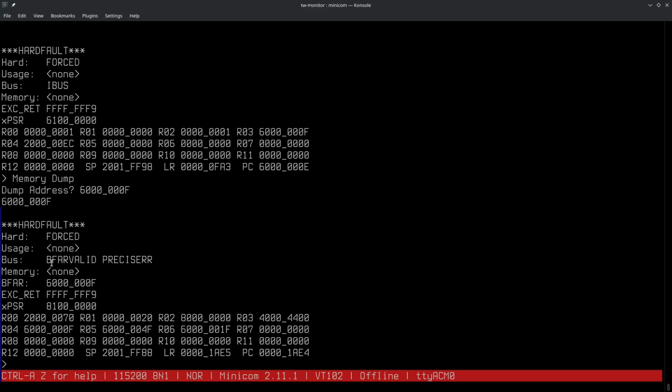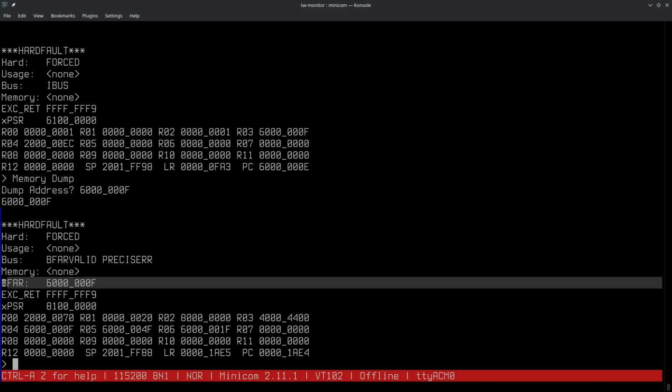And we also have the bus fault address register, which is valid, and has suddenly shown up. Because it's valid, it will show it to us, whereas before, it wasn't, so it never appeared.